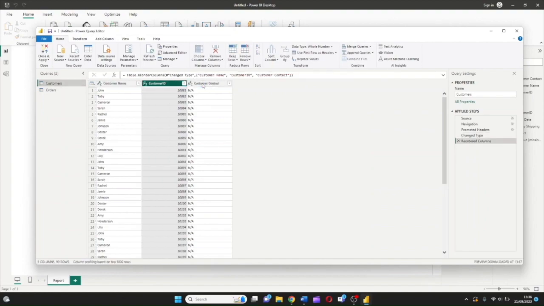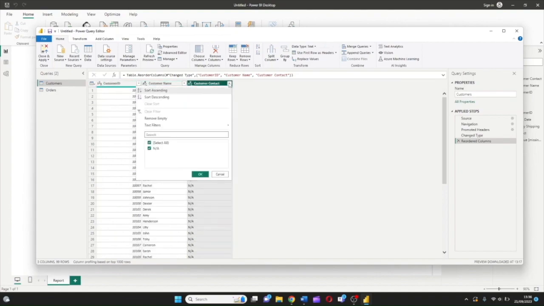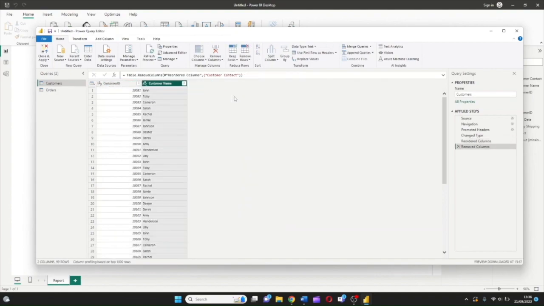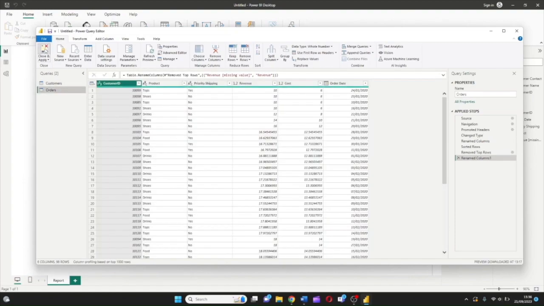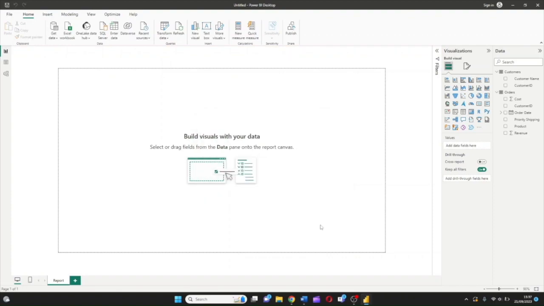You can drag around the columns as well to change that. You can see here that the customer contact is all just null values, so I'm going to remove that altogether. Once I'm happy with the steps I have made, I'm going to close and apply. We can get into creating the report, adding in the visualizations and the interactivity as we see fit.